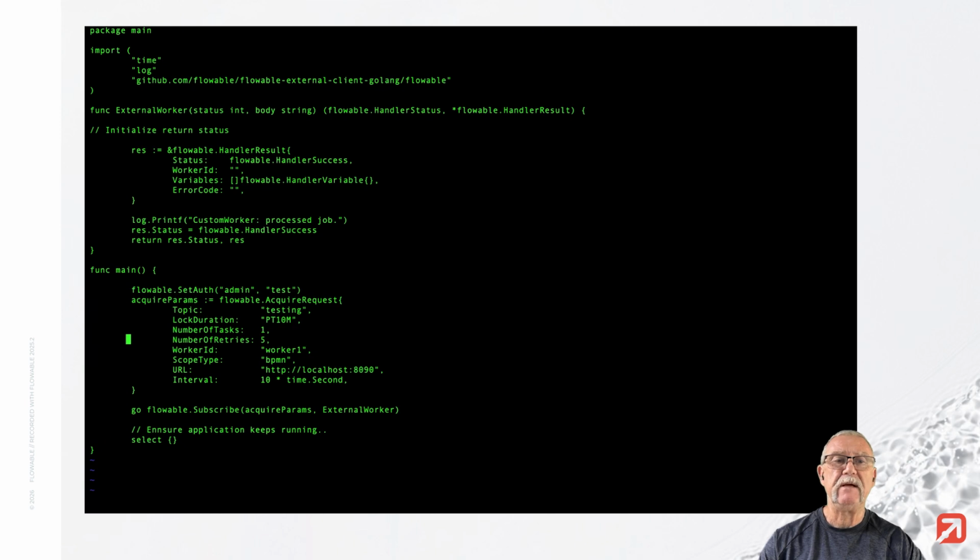We have a number of other basic settings, retries, and number of tasks that will be acquired at any given moment. The next most important thing is the worker ID. Every external client must have a unique worker ID because this identifies the jobs that will be acquired. Next, I have the URL that I'm going to access, the base URL, and this is my local Flowable installation.